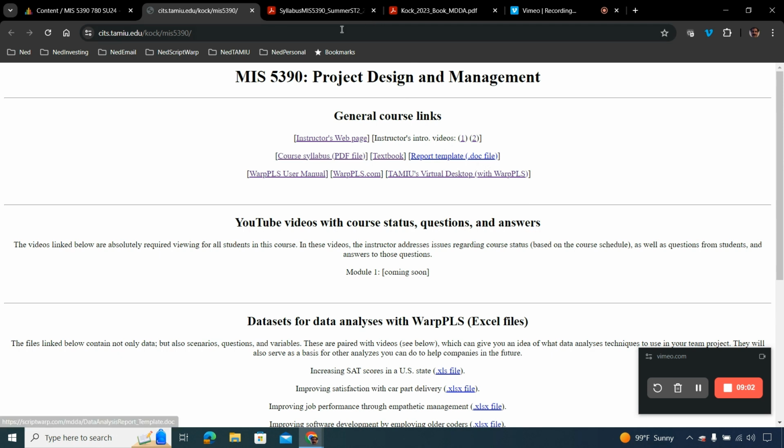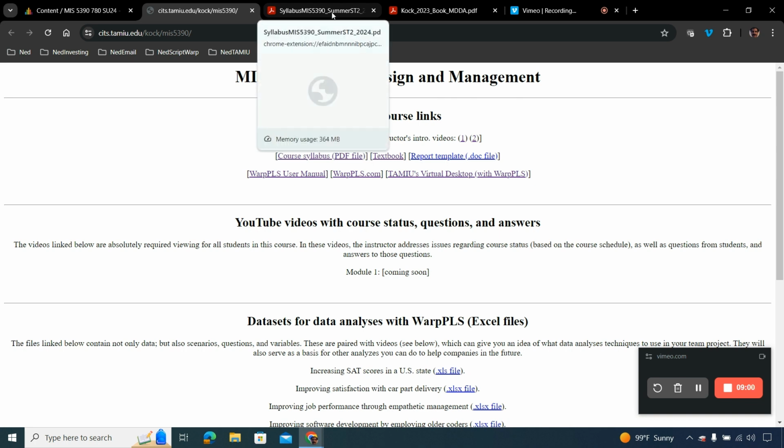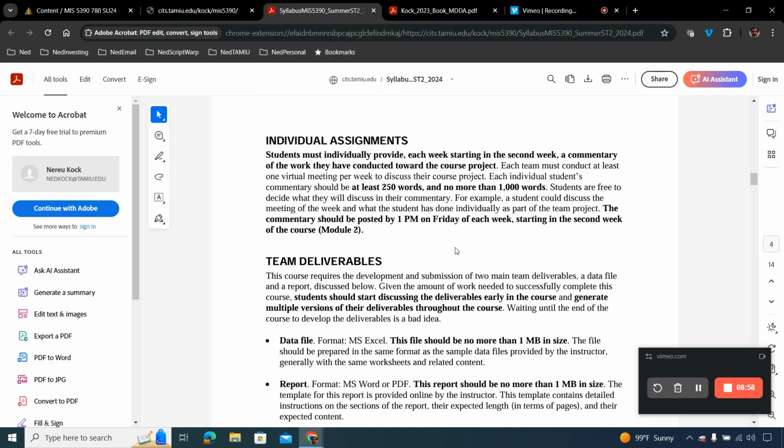using the report template. So it needs a lot of work. So you cannot fall behind here. So each individual student's commentary should be at least 250 words and no more than 1,000 words. Students are free to decide what they will discuss in a commentary.